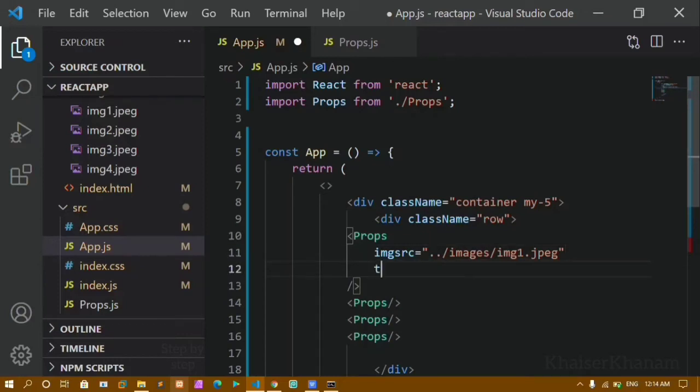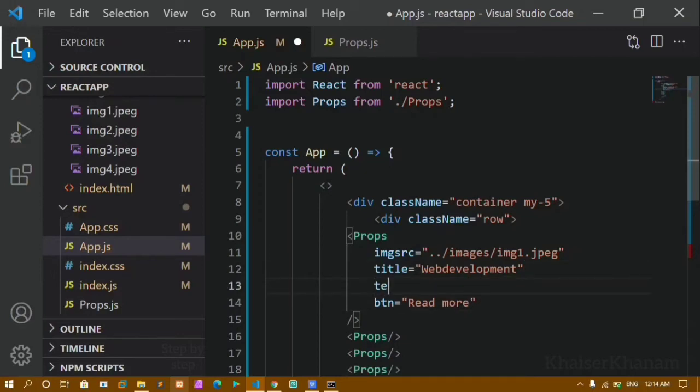Now below this I have title. I'll give title, web development. Now next I have paragraph. Paragraph, let it be the same. I'll give here button. Button, I'll give read more. Okay, if you want, you can change the paragraph as well. You just have to write here text, and inside this you can pass something. I'm not giving that because I have already given the dummy text, so let it be. Okay, now I have created 3 attributes: image src, title, and btn.